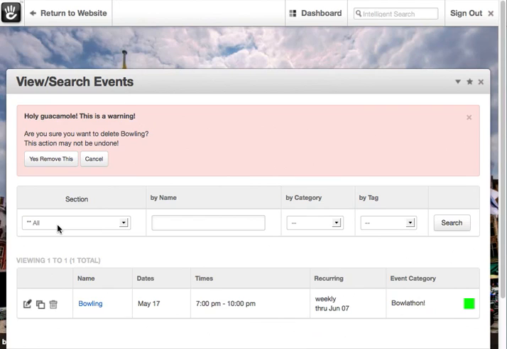And this application gives us a nice warning, just in case you click that little trash can by mistake or spilled your coffee on the mouse or something. You know, that gives you this warning and confirmation window. Are you sure you want to delete bowling? This action may not be undone. Sounds pretty serious. Be sure that you really want to remove this event before you click yes.